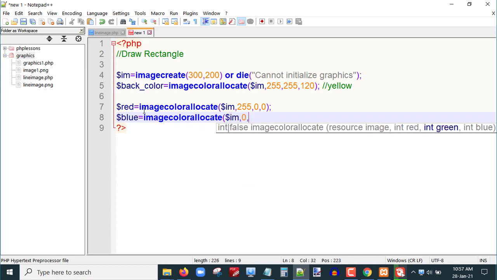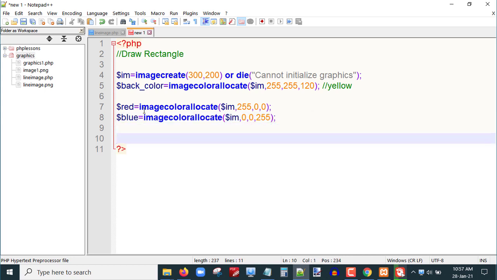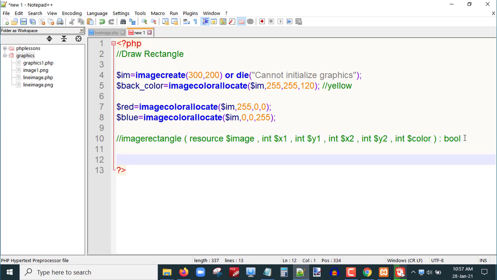Now next, to draw the rectangle, I will be using the imagerectangle function. This imagerectangle function takes 6 parameters. The first parameter, as is indicated here, is our image resource variable. Then the second and third are the x1 and y1 coordinates, and the next two parameters are x2 and y2 coordinates, and the final parameter is a color parameter.